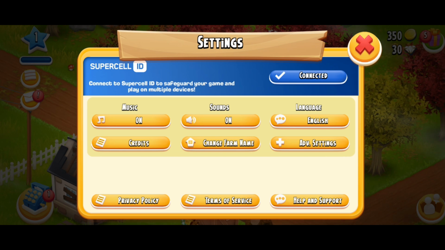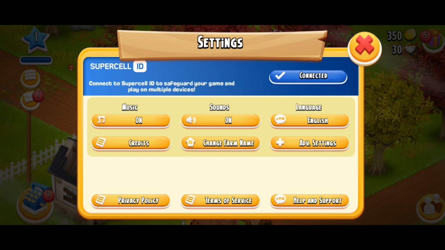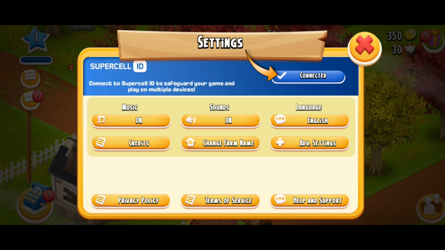In order to switch the accounts, you need to be connected to Supercell ID. If you're not connected to Supercell ID, you'll be able to see the login option instead of connected. All you have to do is tap on it. After that, follow through the prompts and you'll be connected to Supercell ID. After that, you'll be able to see the connected button over here. In order to switch the accounts, all you have to do is tap on the button connected.